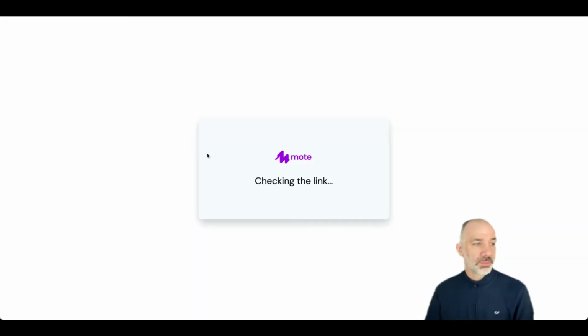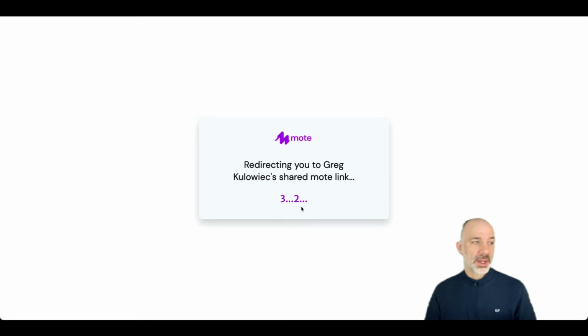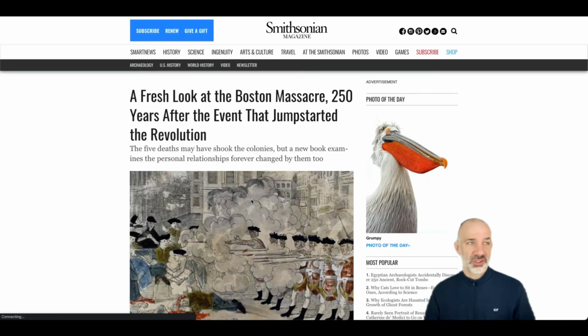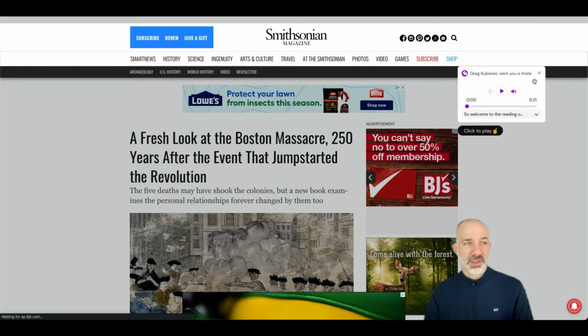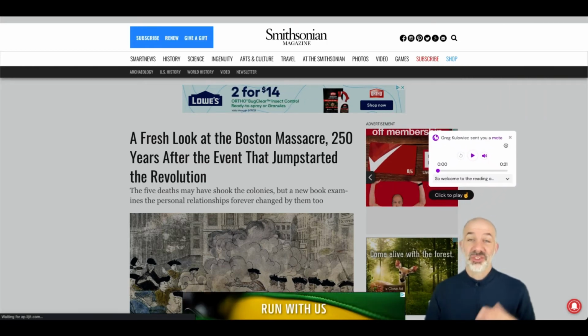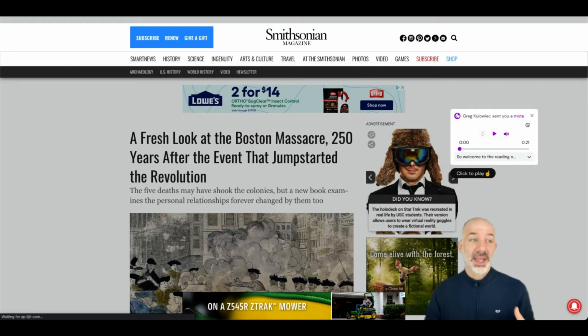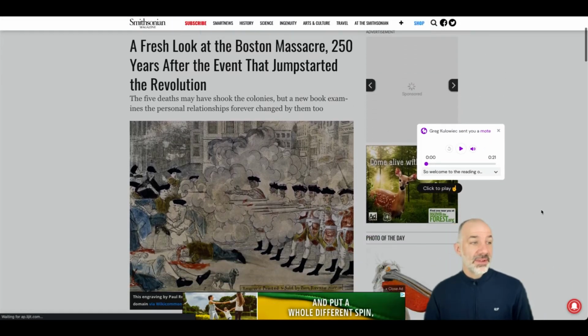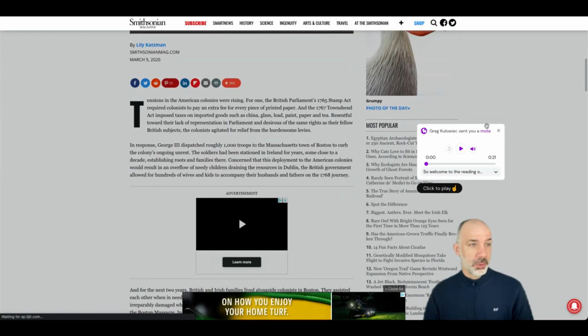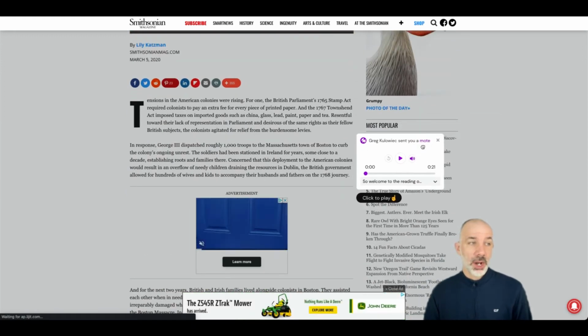So we'll tap on that. Notice it's checking the link, 3, 2, 1. It's redirecting the student. And this is what they will see. You can see we have this little Mote audio file that's directly embedded in the website on the reading that I've given them. Students can drag this around, so if they want to focus on a specific portion of the reading, they might drag the audio card there.